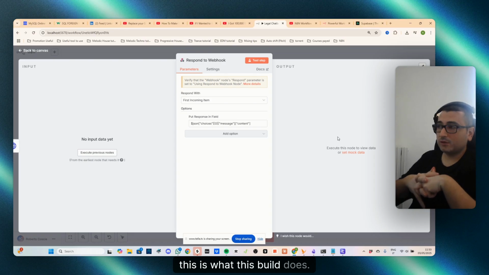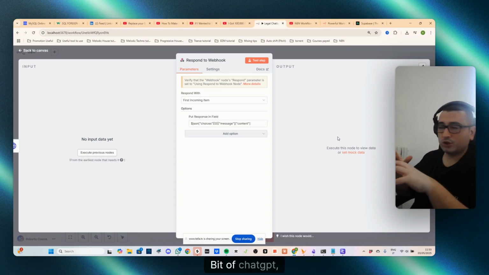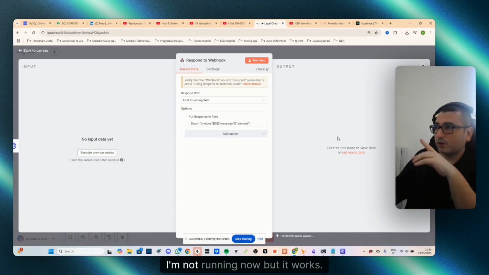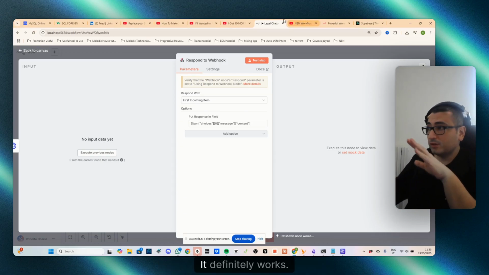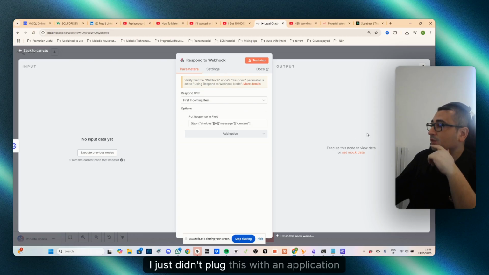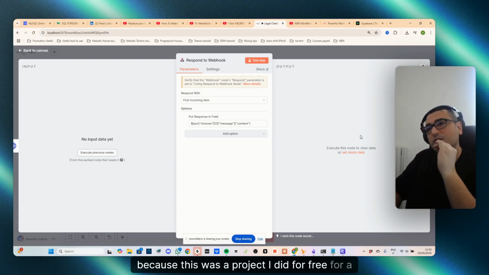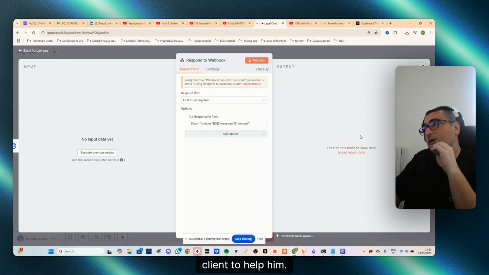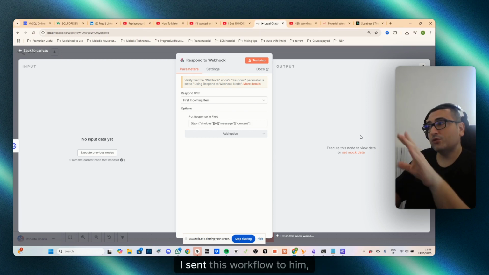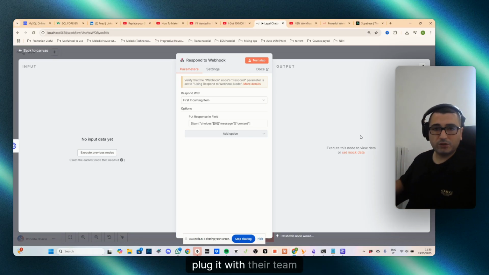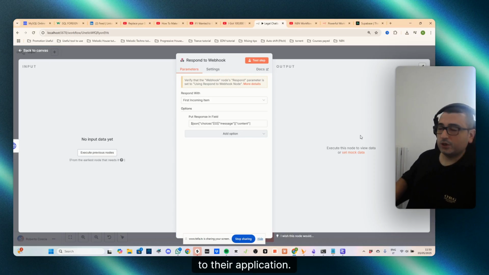Hope this was useful. This is what this build does. A bit of ChatGPT, a bit of looking into documentation. It worked. I'm not running it now, but it definitely works. I just didn't plug this into an application because this is a project I did for free for a client to help him, and I sent this workflow to him to test it and use it, and then plug it in with their team to their application.